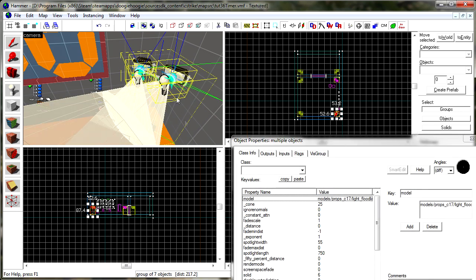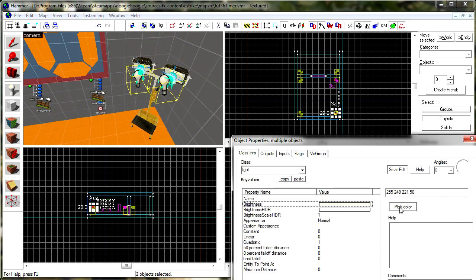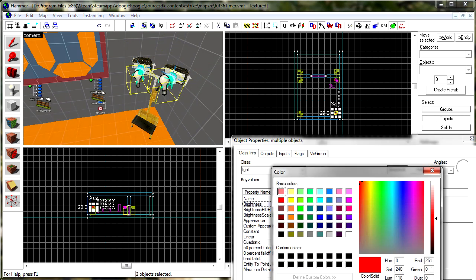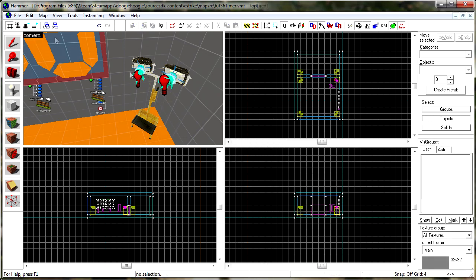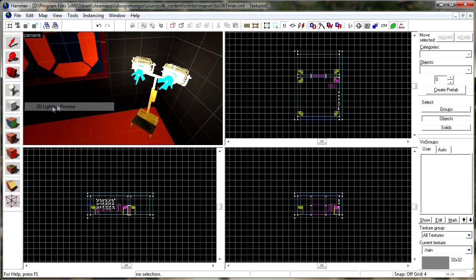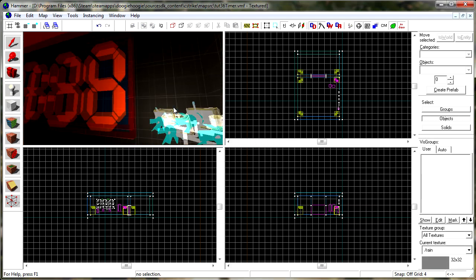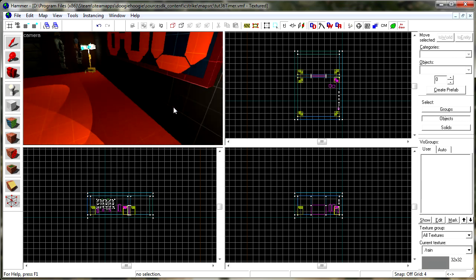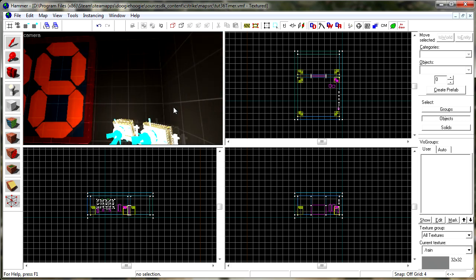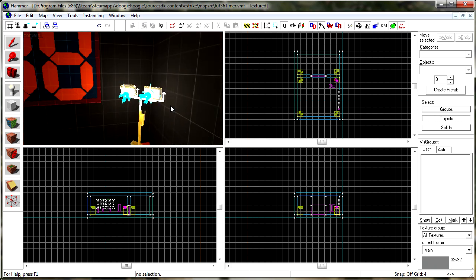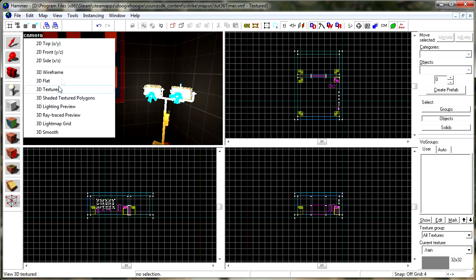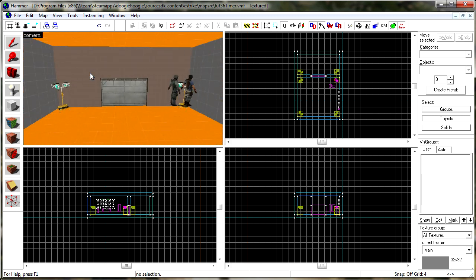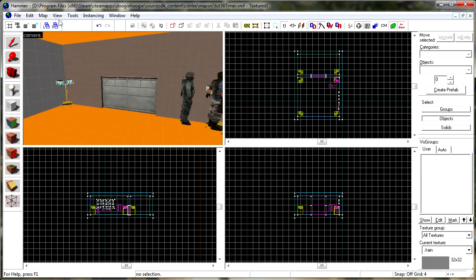But if I were to change the light color to something obscure like a red, click apply, then go back to the lighting preview, I'll now make it, the light's kind of red now. It's a little dark, but it's enough to get the idea of what your map's gonna look like. So that's pretty nice. You go back to textured.